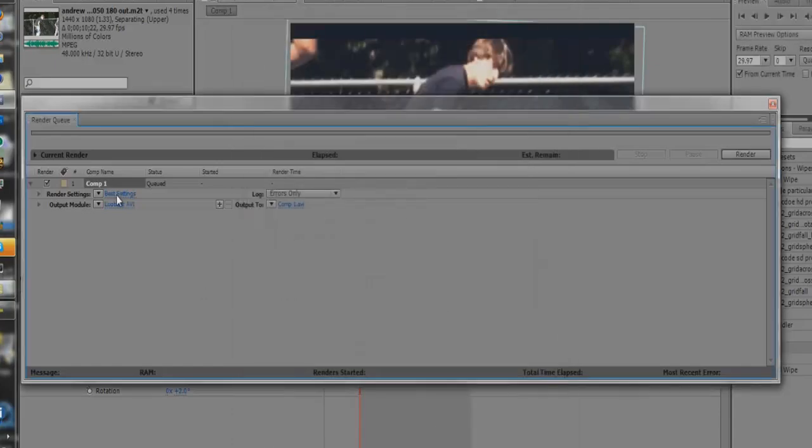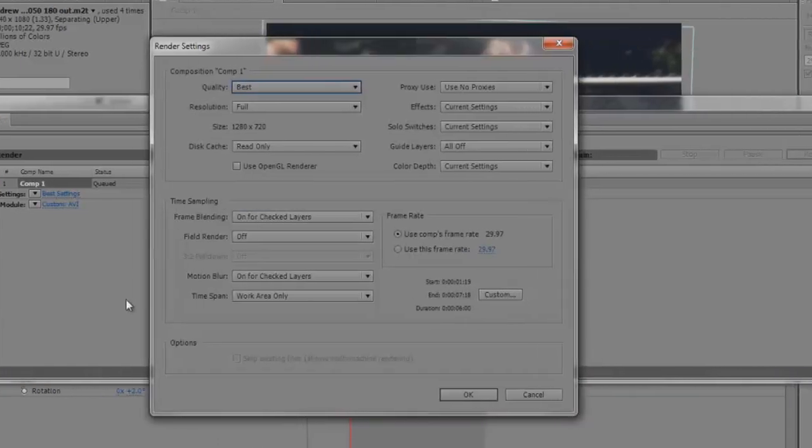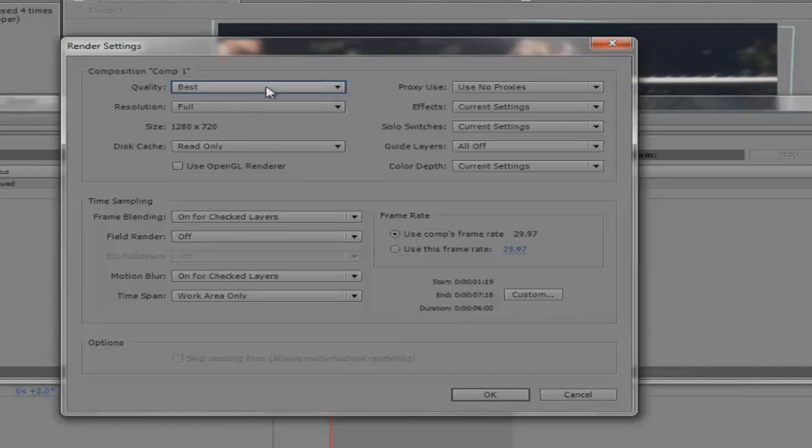Now render settings, click Best Settings and make sure your quality is on Best, resolution is on Full, and the size is the same as your composition. Like I was saying in my other tutorials, YouTube's video player is 1280 by 720. Make sure it's this. All the rest over here you really don't need to set up. Frame blending only on for checked layers.